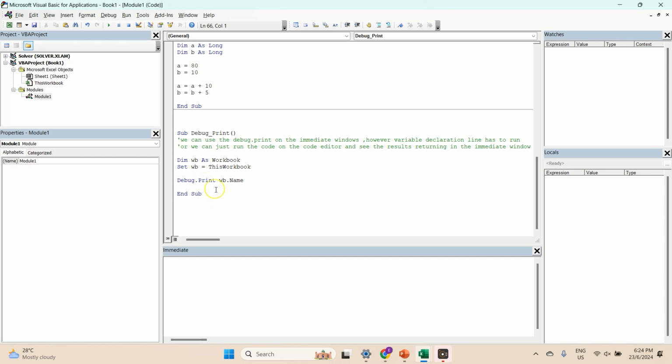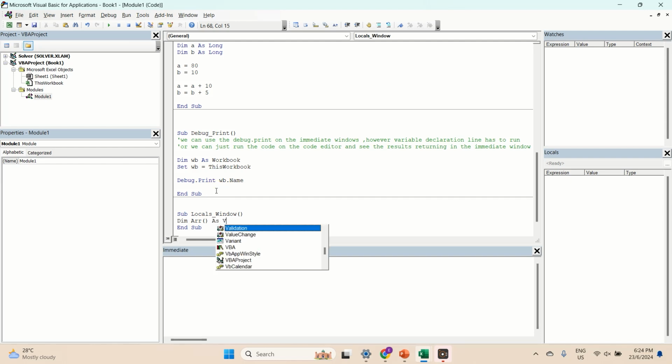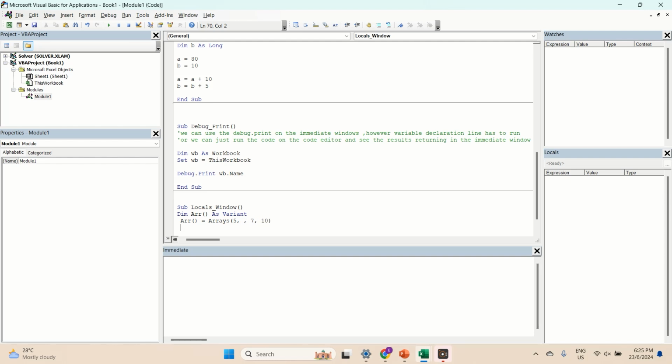The next section: the locals window. Remember, the locals window is an array's best friend. Anytime you deal with arrays, make sure you have the locals window parked close to you, because it's tremendously useful, especially when you're dealing with big arrays and you want to identify the elements in it, or whatever error you may have committed.